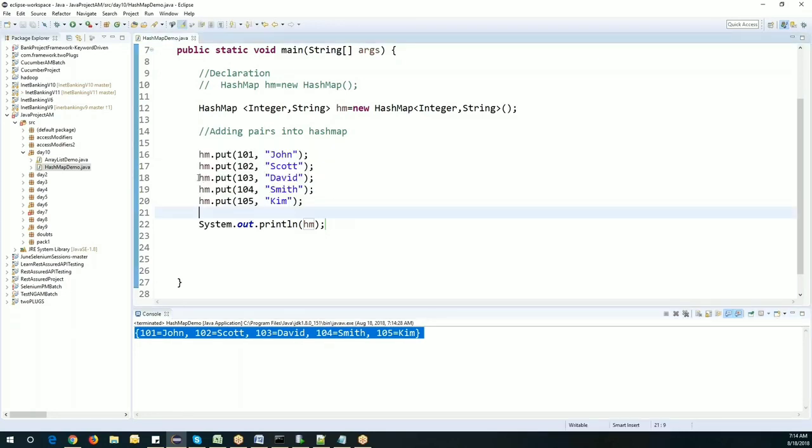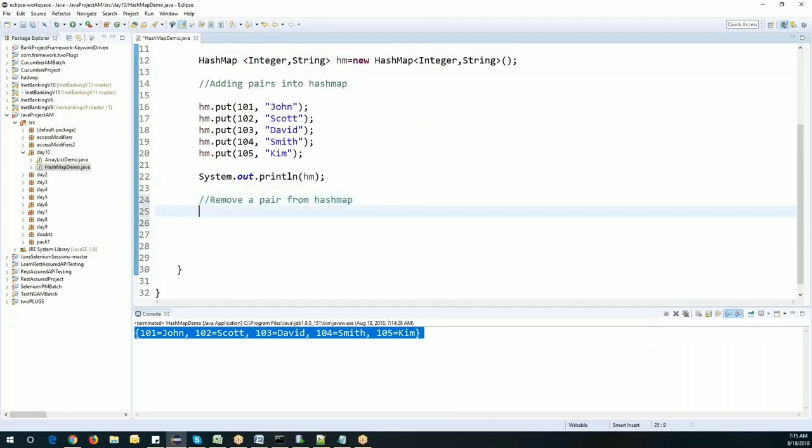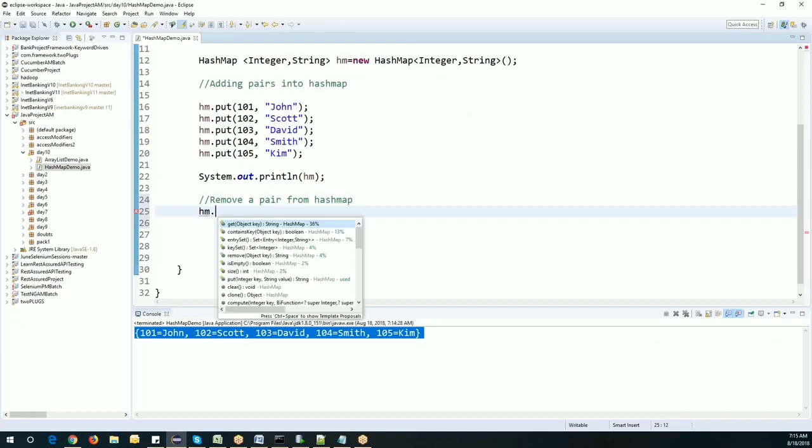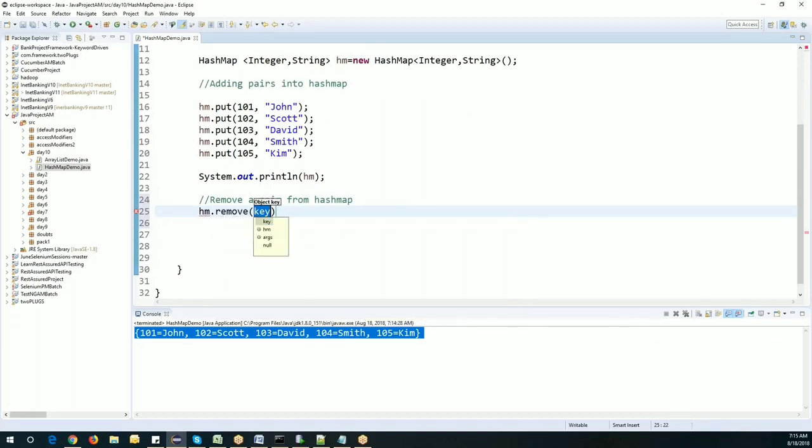Suppose I want to remove one of the pairs from this list. How can we remove that? Remove a pair from HashMap. How to remove a pair from HashMap? Very simple: hm.remove, and here you specify the key number. Based on the key, the value will be removed. Let's say I want to remove 103.